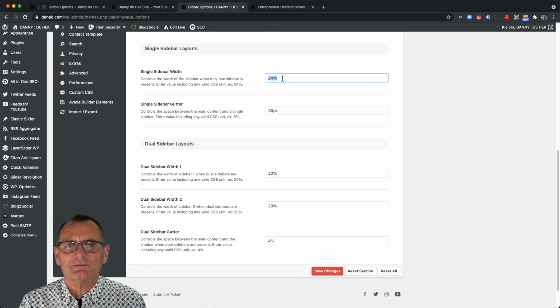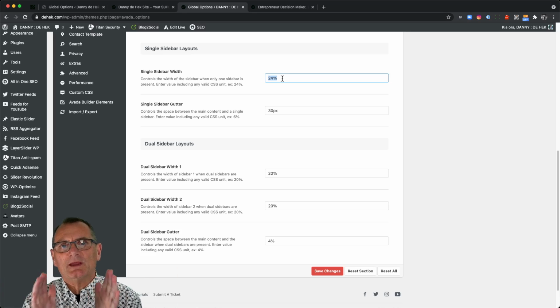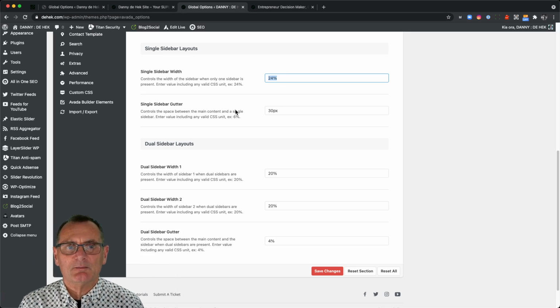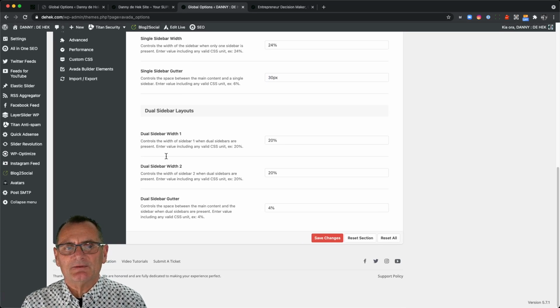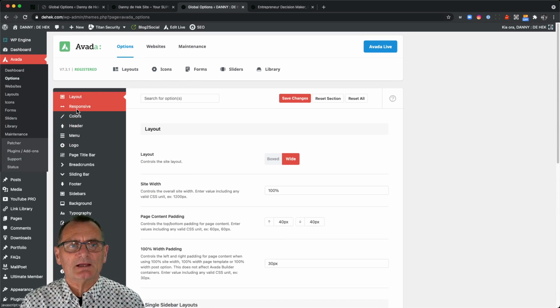This one's 24%, so that will be a percentage of the width on an iPad, iPhone, and it'll work it out mathematically beautifully. Gutter, 30%. And then it's got a couple of other settings down here that I don't think I've ever touched in my life. So now we're going back to responsive.